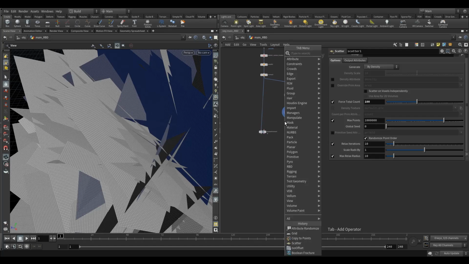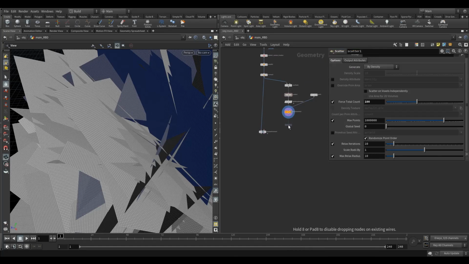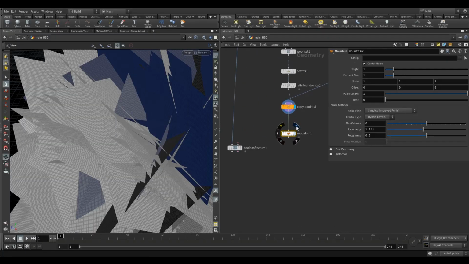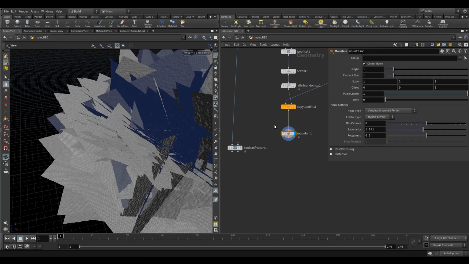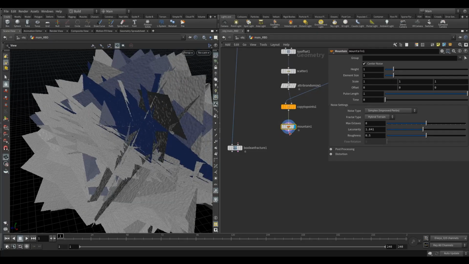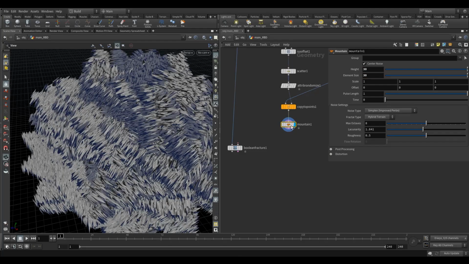Right? So if we drop a mountain here, you can see we'll start to get something. But I'm going to do this in a couple of layers. I'm going to do big areas of noise and then smaller areas, smaller scale, higher frequency noise later. So I'm going to start with 30 and 30, and normally keep these about the same.